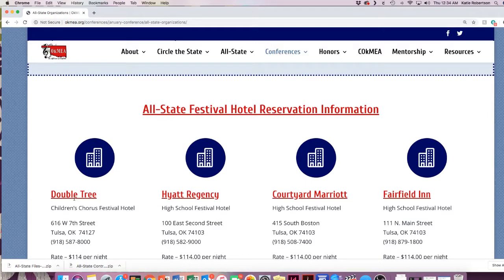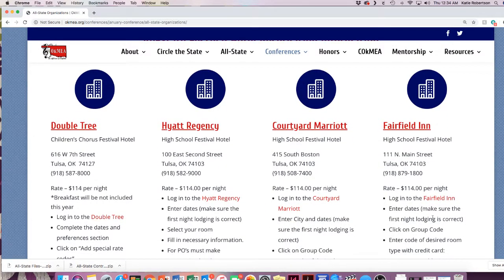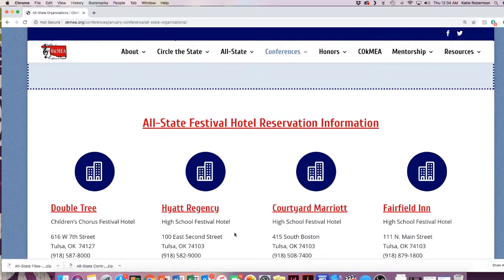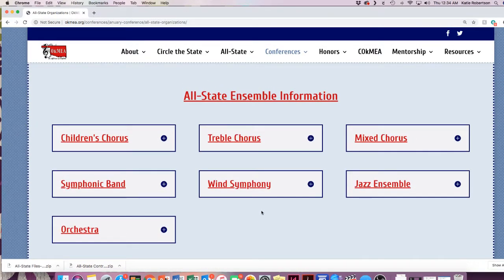Remember that the children's chorus stays at the DoubleTree, and the 3 high school hotels are the Hyatt, the Courtyard, and the Fairfield. And all the rates are the same, $114 per night, across the board. And the directions to make your reservation are underneath. Again, if you're unfamiliar with this process or new, a shuttle bus does run between all of our venues. So it goes between all 4 hotels, the PAC, and the Cox Business Center. So we've got buses running constantly, so don't worry about your student getting to and from. We've got them covered.